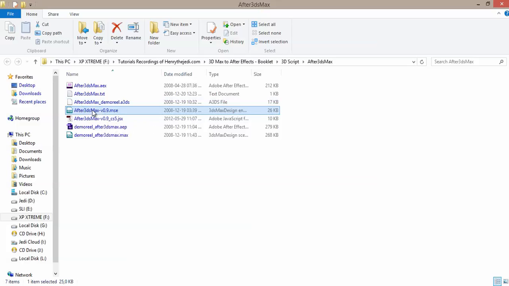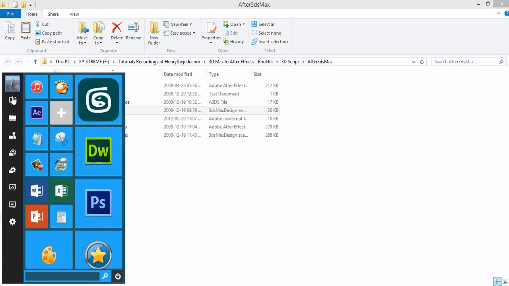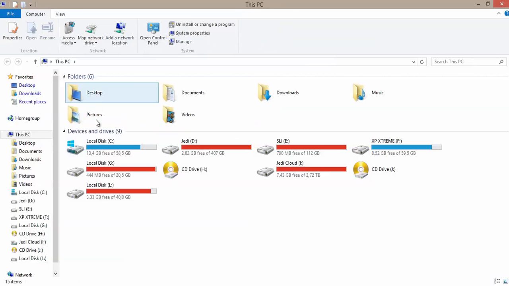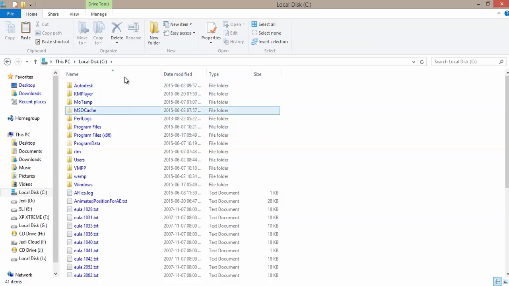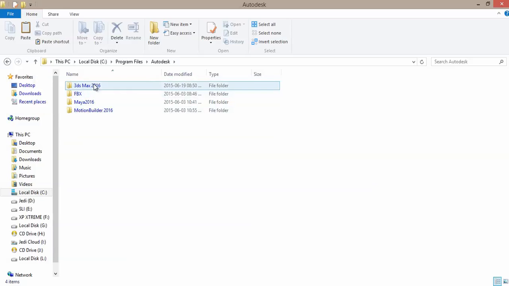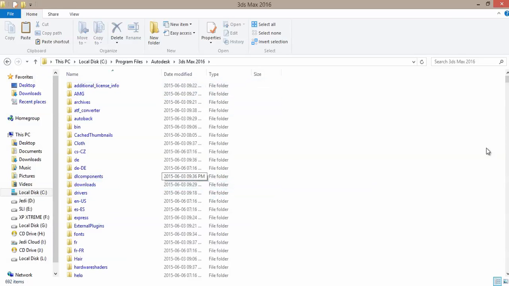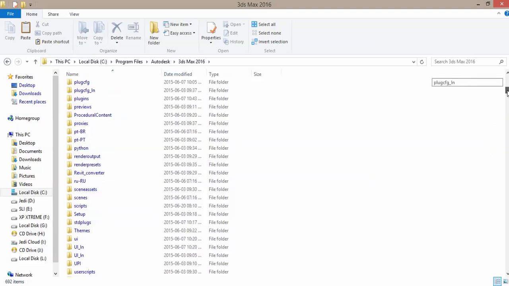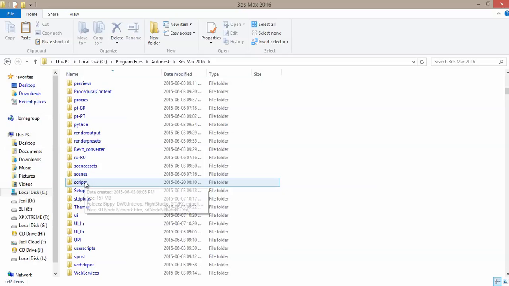So we need to place this script into the 3D Max script folder. Okay, so we're going to right click and copy, and then we need to paste it where 3D Max script file is located. All right, so I'm just going to click on Start and Computer, and then by default, of course, you'll find your 3D Max installed on the C drive. Okay, so I'm going to go to Program Files, Autodesk, 3D Studio Max, and then you scroll down gently, and then there it is. There is the scripts folder.